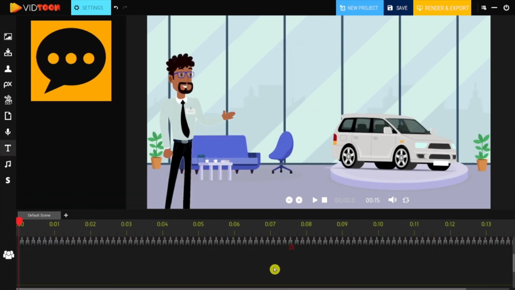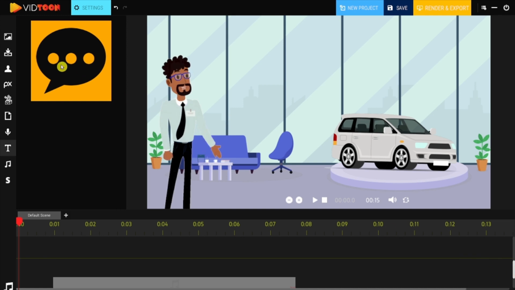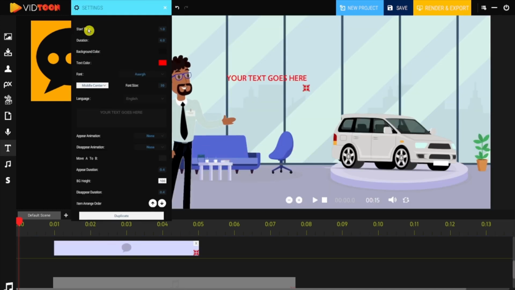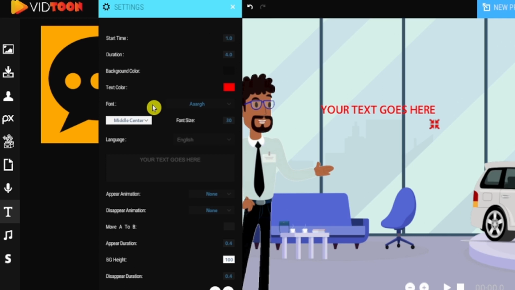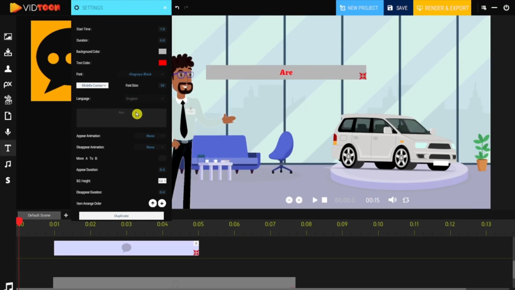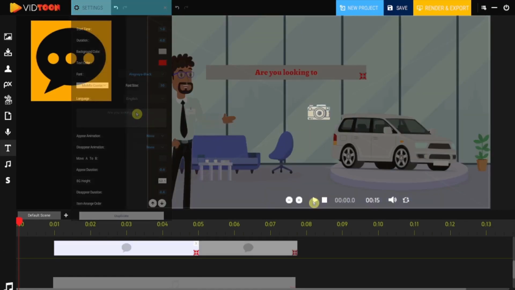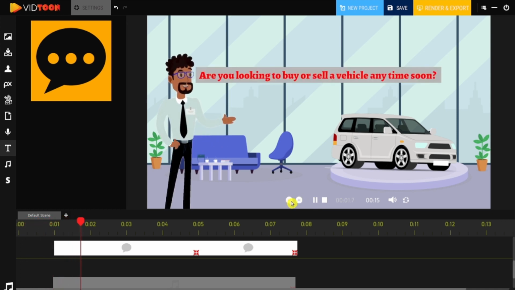For adding text, you simply need to drag and drop the text icon into the image track. Then go to Settings and edit the background color, text color, font, position of the text, and size, edit the content of your text, and even add animation effects to it. Great, guys! This is looking even more professional. Now to the end.